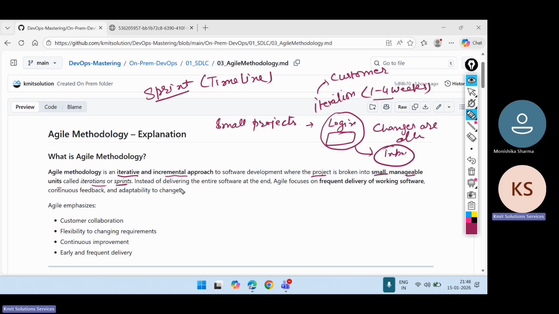So instead of delivering the entire software at the end, Agile focuses on frequent delivery of working software, continuous feedback, and adaptability to change. Continuous feedback from the customer. The customer gives feedback, yes, I need this change. So changes are allowed.